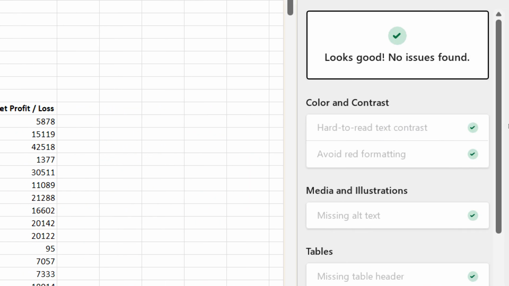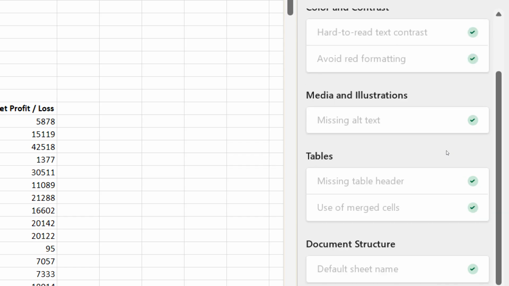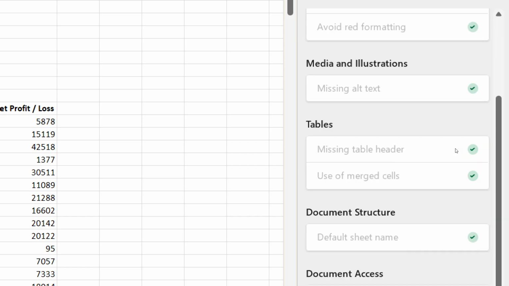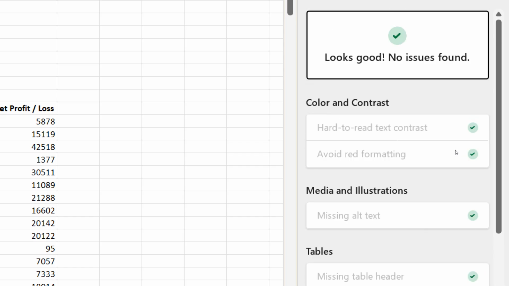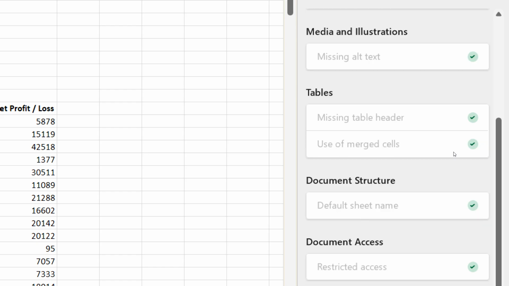Hard to read? No. All the data are correct. Missing alternate text? Alternate text is what we give for physically challenged people. And table heading is there. No merged cells. All are clear. Everything is clear.